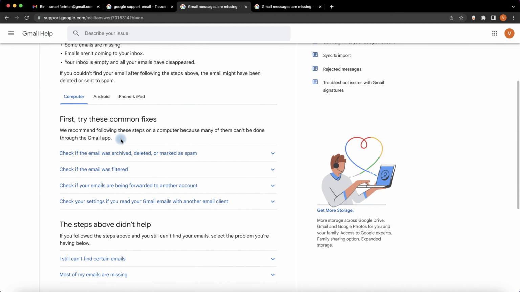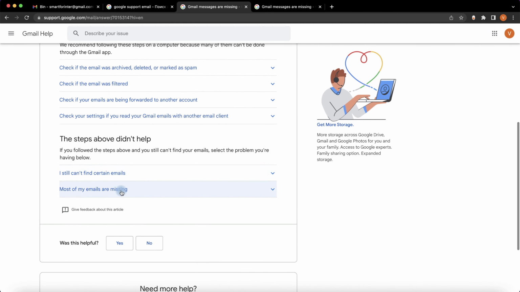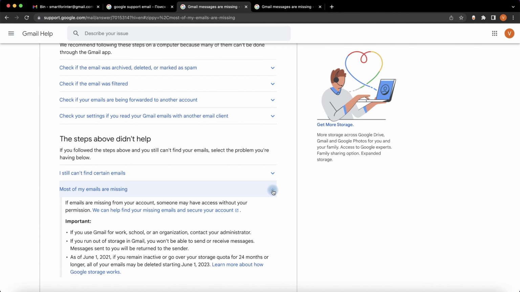We can find it in archive, in a bin, or in a spam folder. We can check if the email was filtered and if most of our emails are missing, what to do? Let's see. And if emails are missing from our account when someone may have access without our permission, Google can help find our missing emails and secure our account.